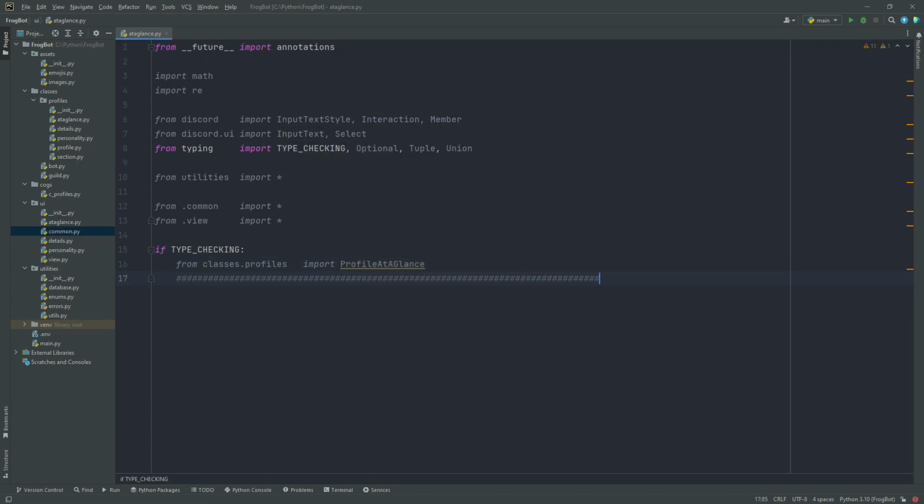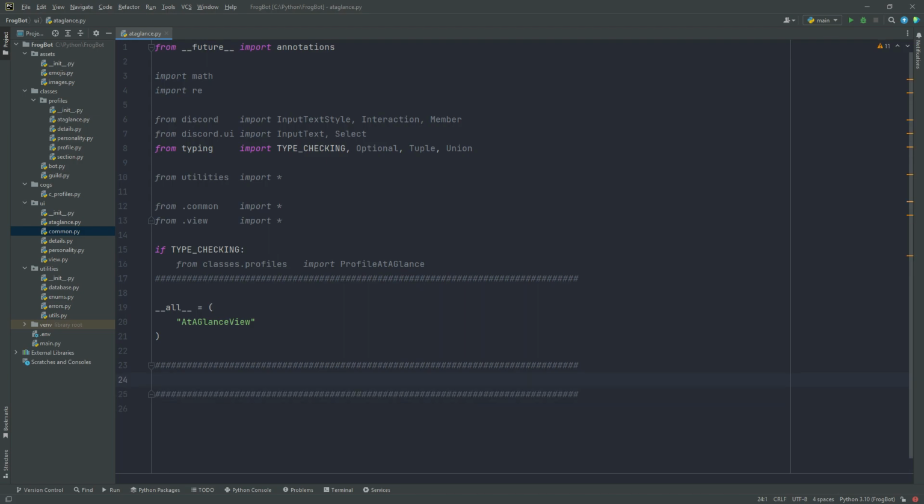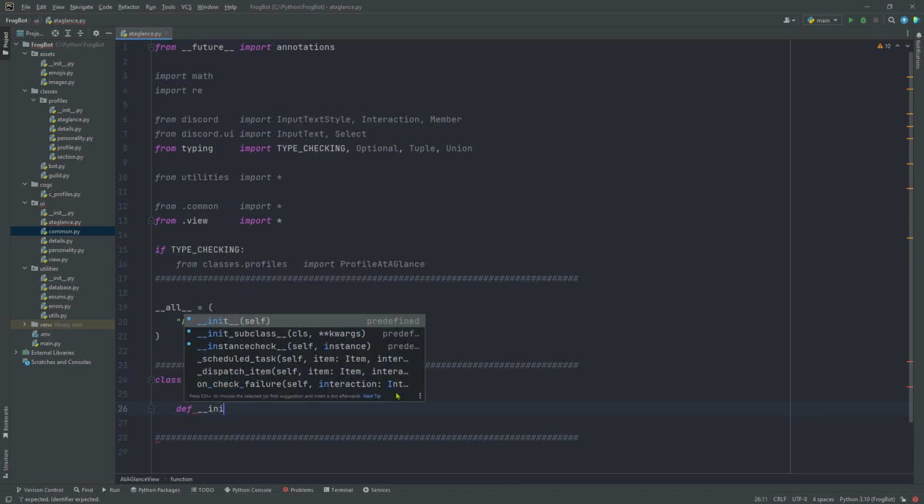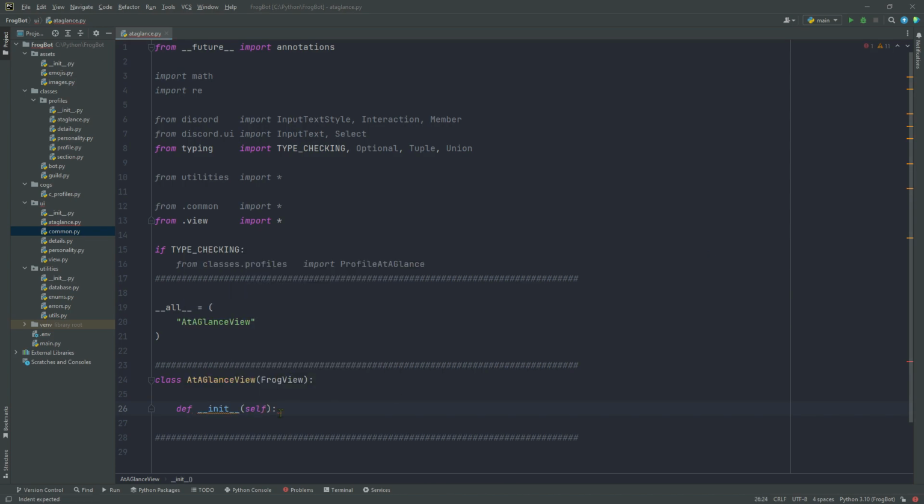Okay, next up, let's define our dunder all because we've been forgetting otherwise. And we're going to start this off with AtAGlanceView, okay? Because that's the view that we're going to drop down here and make right now. So our class AtAGlanceView is going to be a FrogView. And we need to define our init. And within this init, we're going to take the owner, as we always do, which is a Union of Member and User, which I forgot to import. Okay, I swear that's all the imports we need. We just needed User as well.